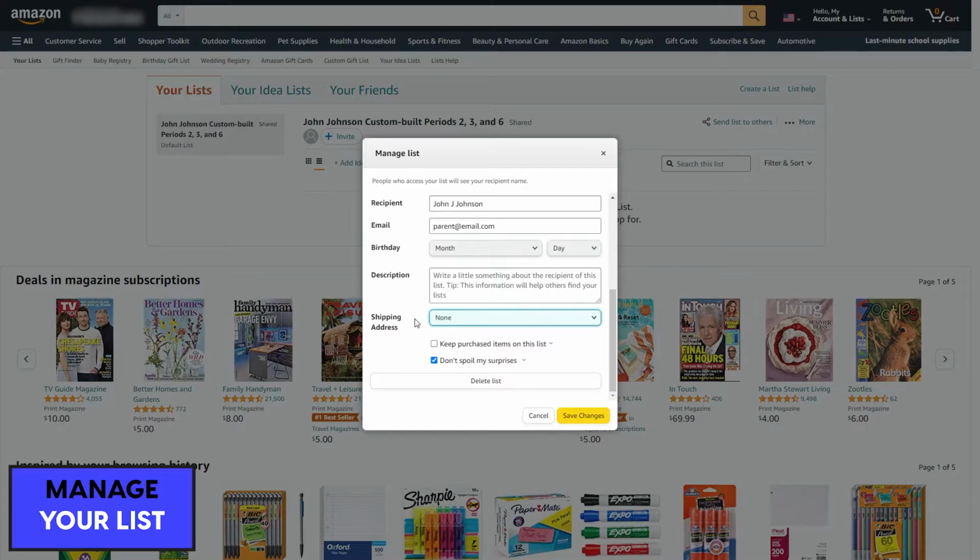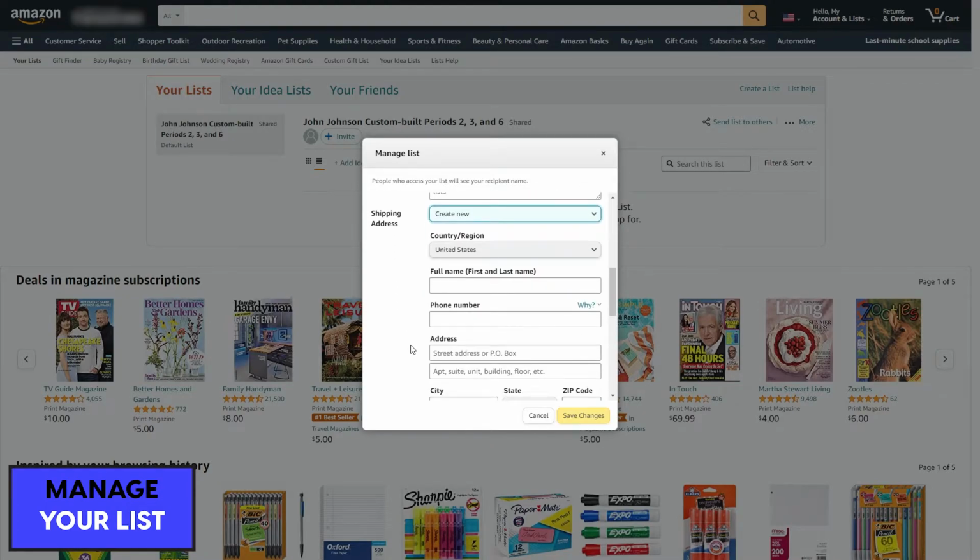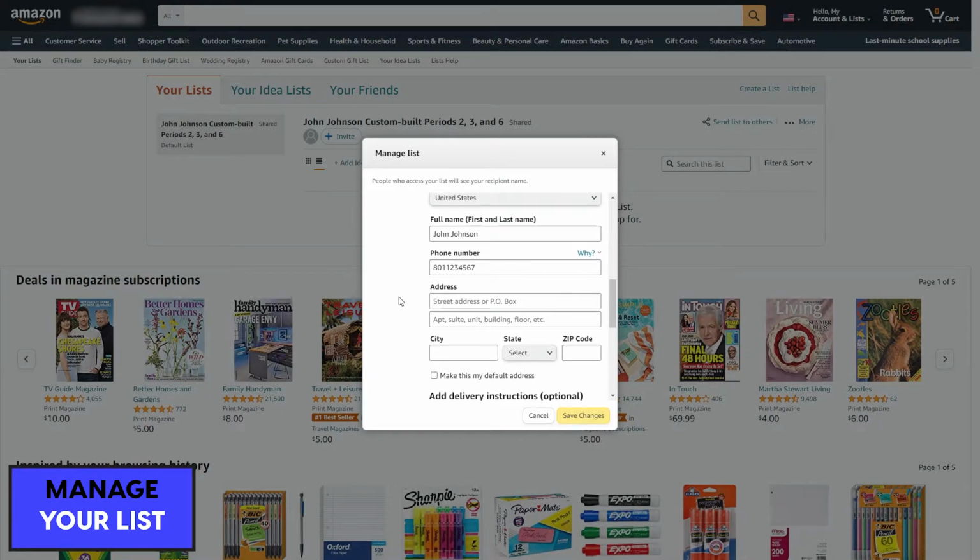For the shipping address, select the drop-down menu and click Create New. For country region, leave it as United States. For full name, enter the student's first and last name. You can also use your full name if you'd like. For phone number, enter your phone number. For address, city, state, and zip code, you must enter your exact shipping address. This is important because this is the address to which MyTechHigh will send your items.